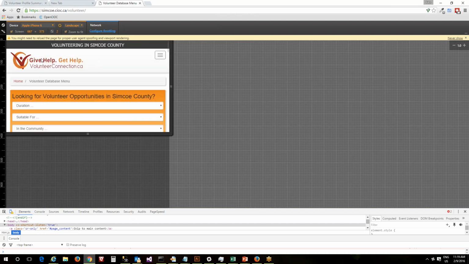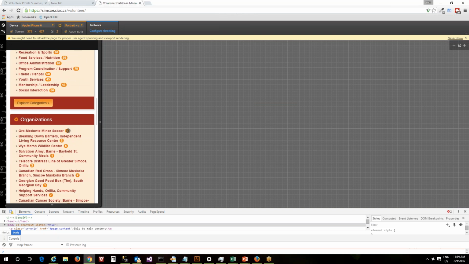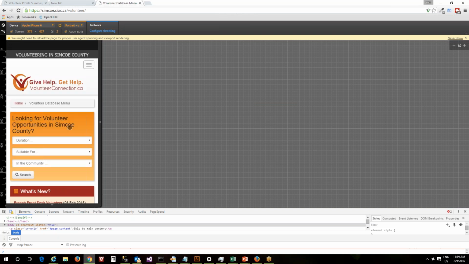So I can pick iPhone. Here's what it looks like on an iPhone this way. Here's what it looks like on an iPhone this way. And I can see whether the site is appropriate for phones. And again, at least half of the people coming to your site are on a phone. If your site doesn't look great on a phone, you're alienating that audience, guaranteed.